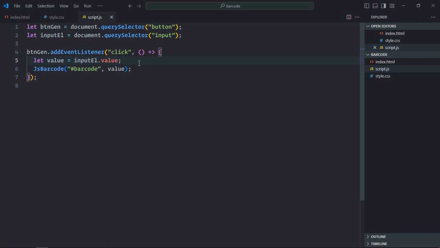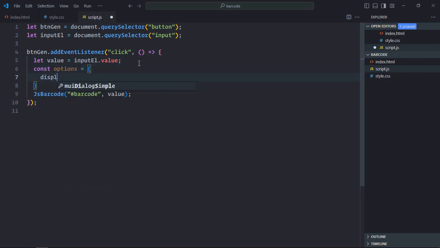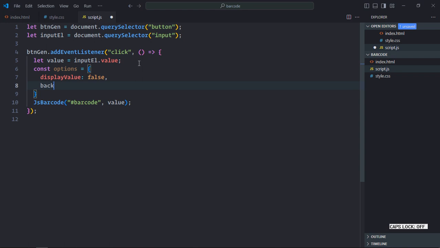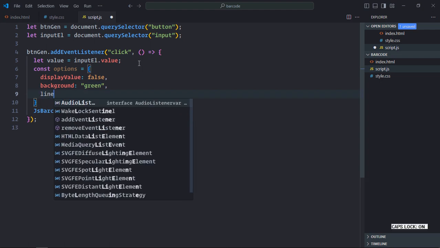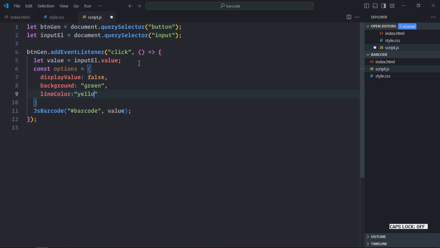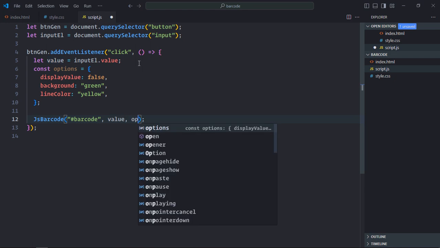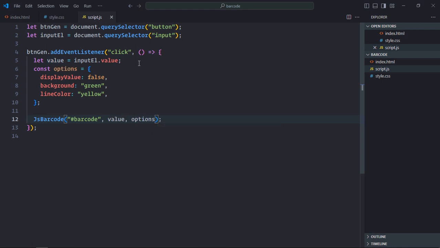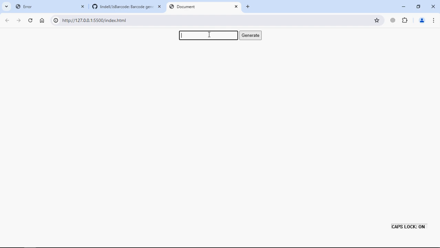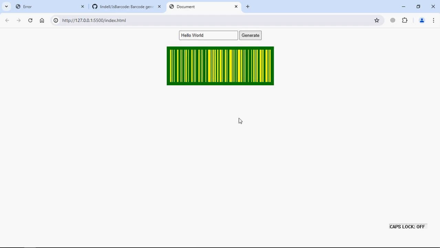Now let's utilize them. We'll create a variable here. It will be options. So we'll set displayValue to false. We'll make the background green and the line color should be yellow. and we'll pass it as third parameter. Now just save it, go to the browser, type here hello world, click generate, and that's the output.